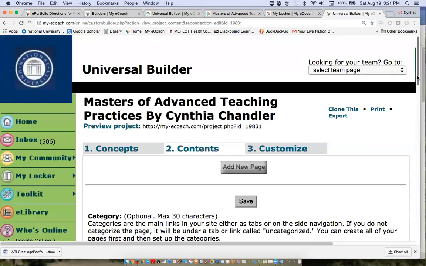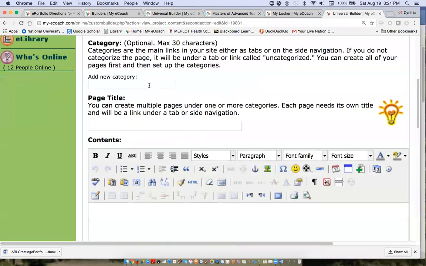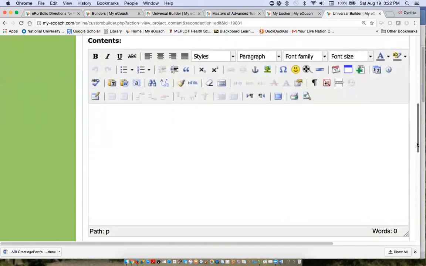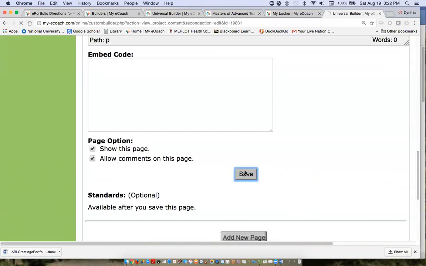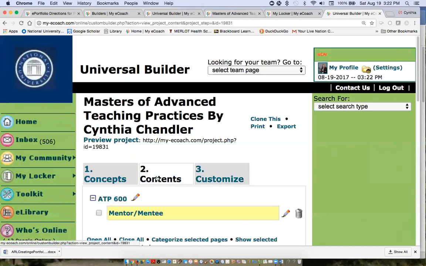And when you add a new page, you create a category, and it could be ATP 600. The page title, it might be the same. Or it might be the mentor. And now I've created a tab, but you have to remember to click on the Save button. So now I'm going to go ahead and just start building additional tabs.